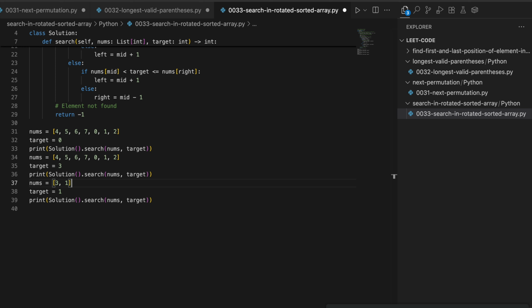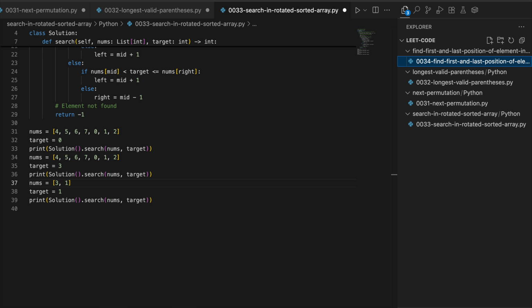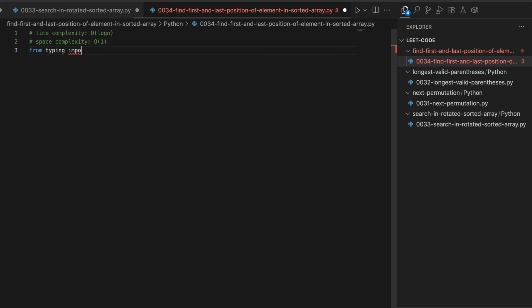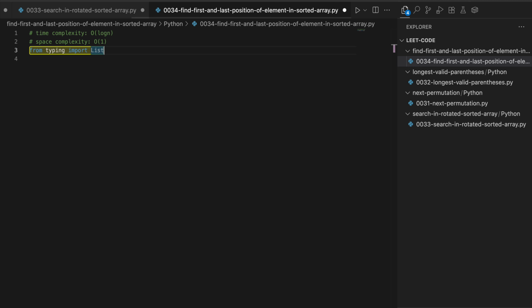Now let's add the main Python file where we'll build the step-by-step solution. Opening the file so we can start typing the solution together. Let's start by documenting the complexity and importing List for clean type hints. Type hints make our intent clear and help with editor tooling without affecting runtime.